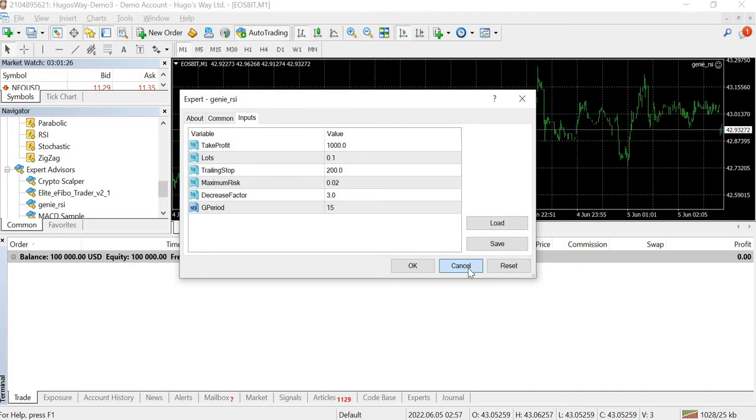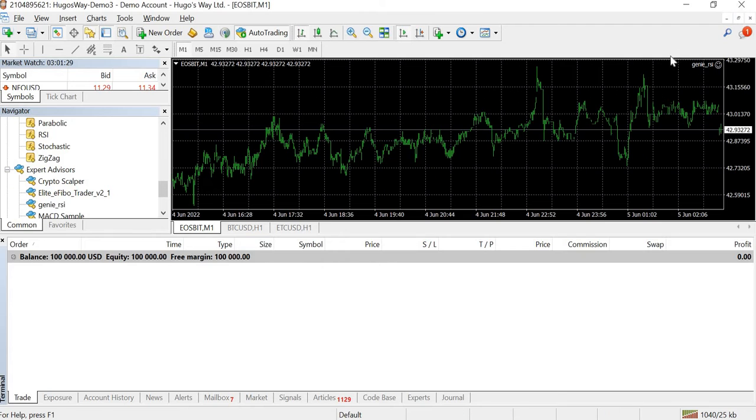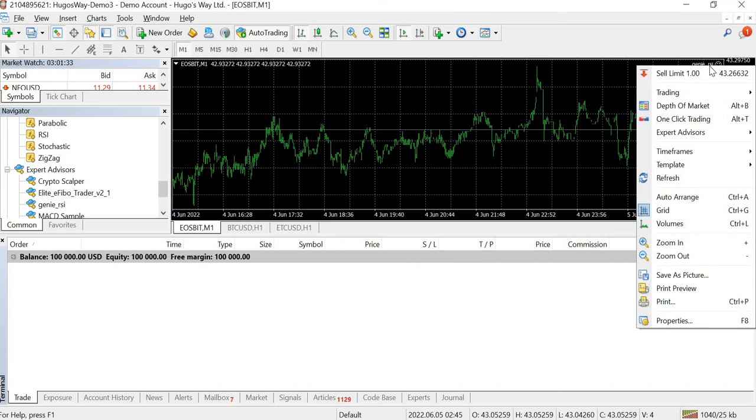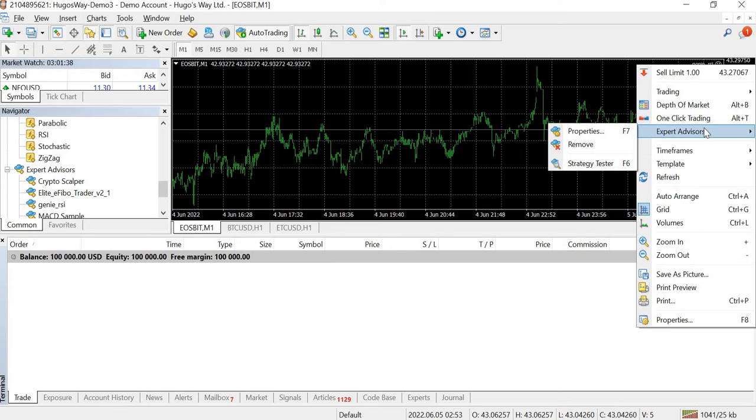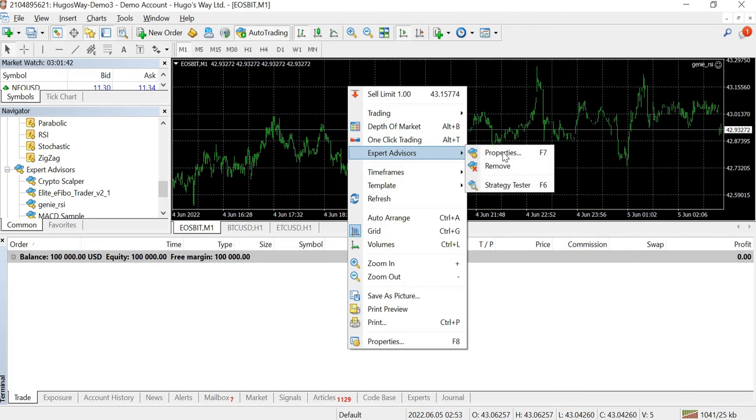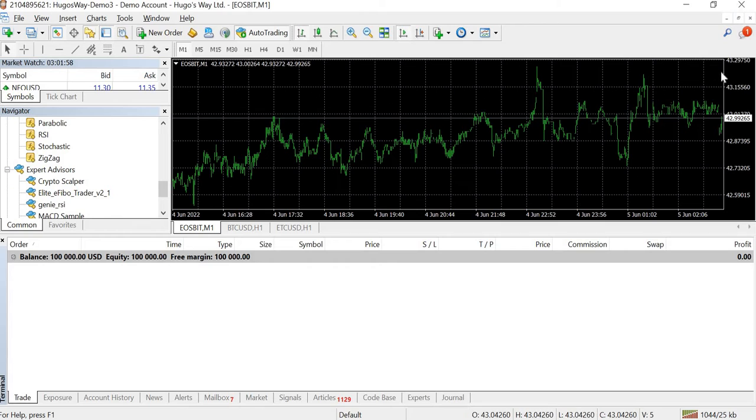Okay, so now let's see what we can do with this scalper here. Let's remove this, so we're going to right-click on the chart. You can right-click over here, Expert Advisors. I'm going to go to Remove. So you go down to Expert Advisors, scroll over to Remove, and left-click. So that was a right-click to get to this. Left-click once you get to Remove. Left-click to actually get rid of that.